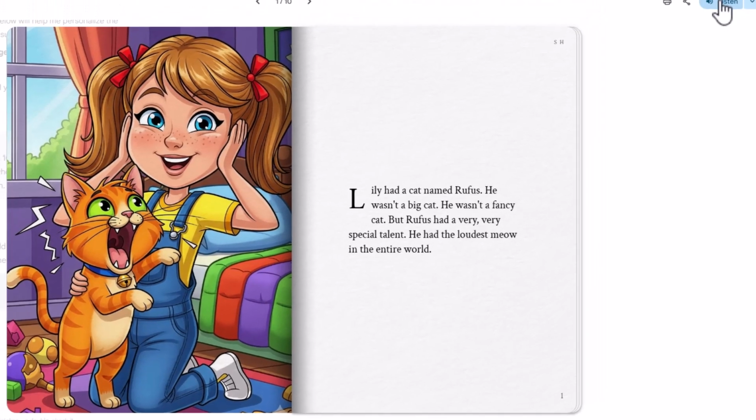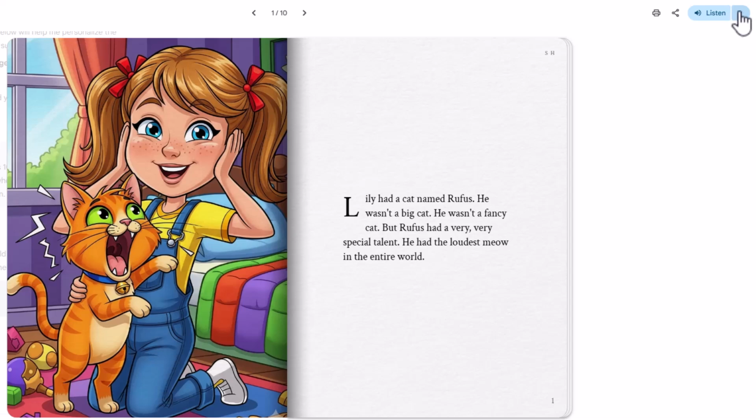I can change that voice by clicking on the little shark tooth next to listen. And it has a higher pitch voice or a lower pitch voice. And then I can listen to that one. Oops, something went wrong.